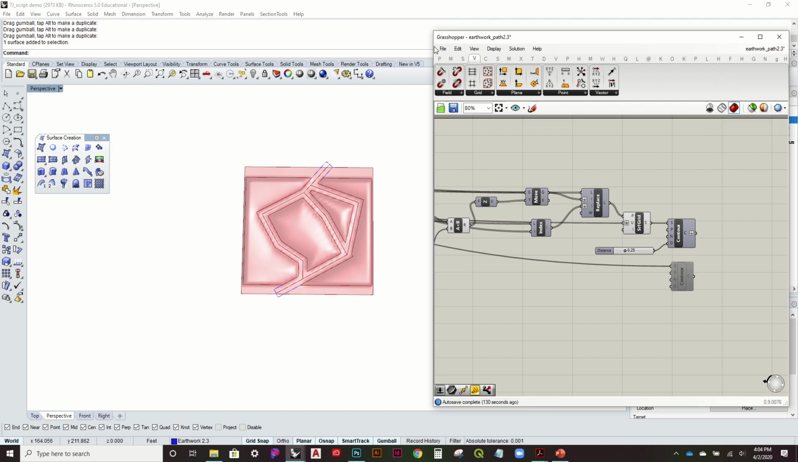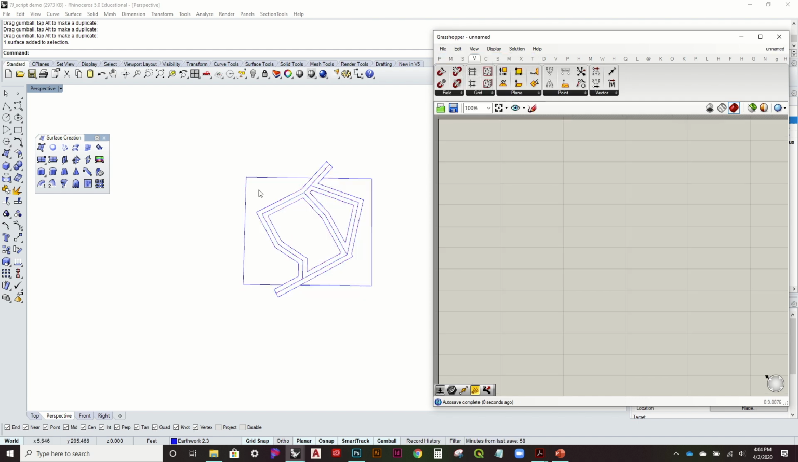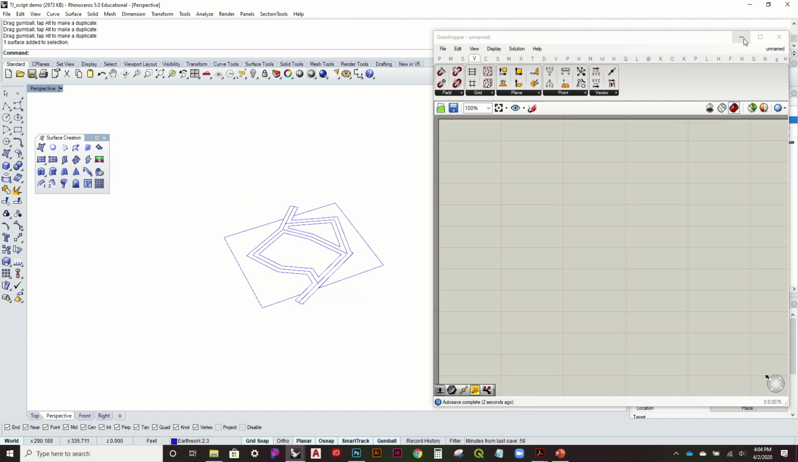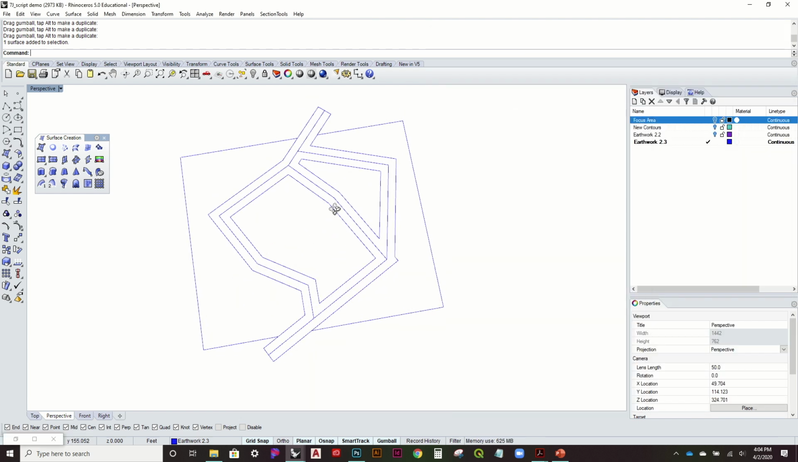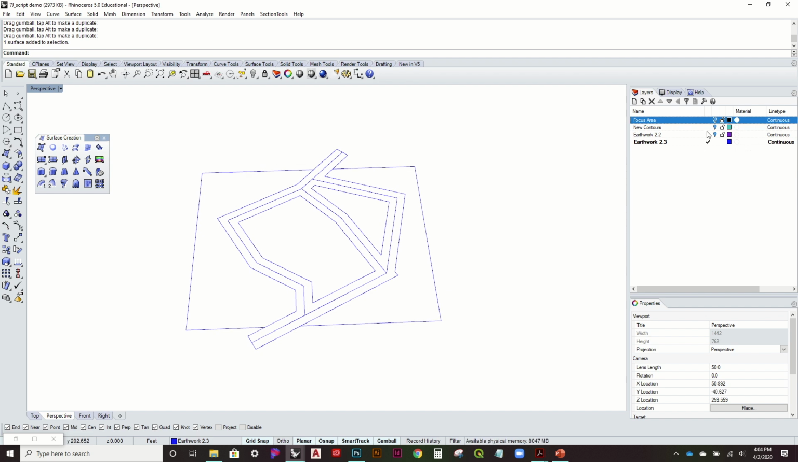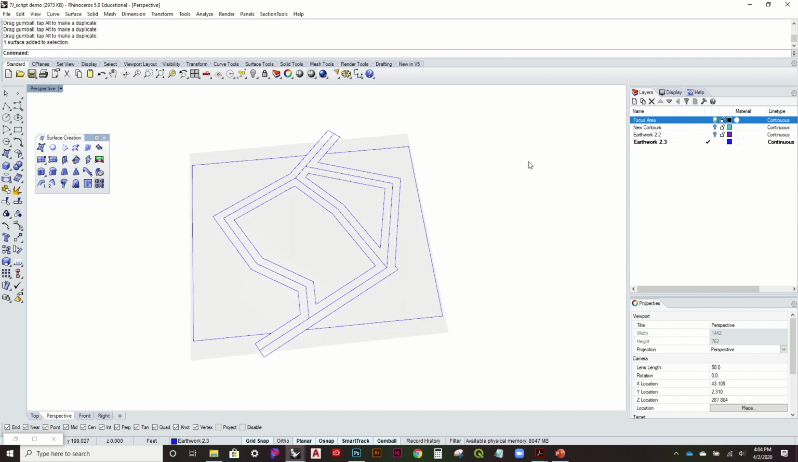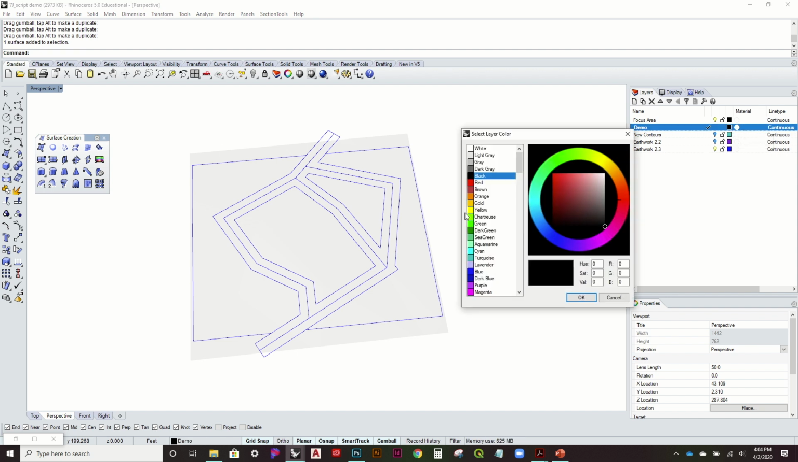So again, let's go ahead and create a new document. And like I said, this is the kind of geometry you're starting with. So I'm going to create a new layer to draw on. Make that the active layer. I'll change the color.